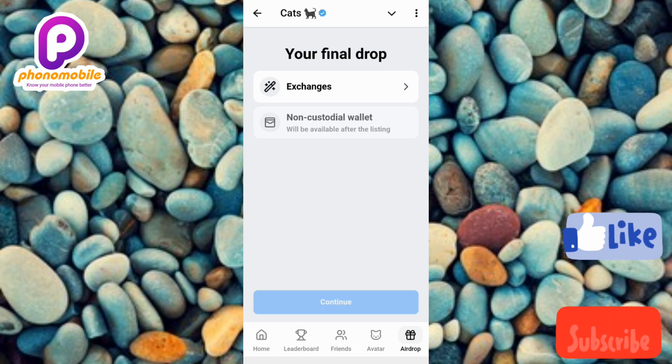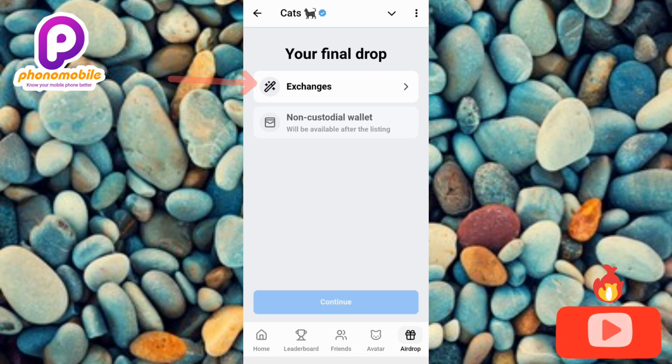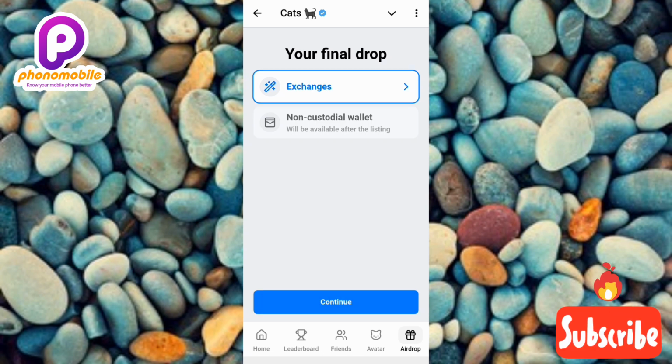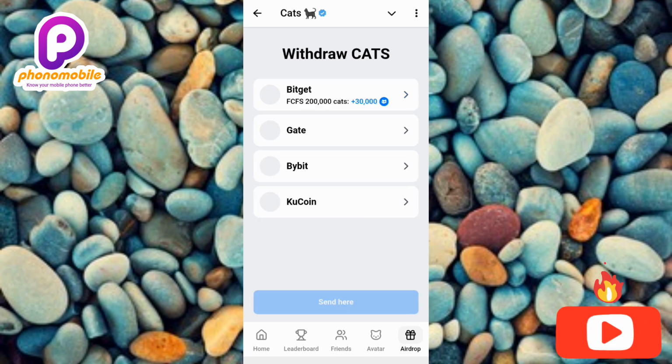So guys, the next step you have to take is to tap on where you can see exchanges, because we are trying to use our Bitget account to claim and withdraw our CATS coin. Bitget is a popular cryptocurrency exchange, so we're going to be tapping on exchanges. So let's tap on it right away. Now the next step is to tap on continue. So let me tap on continue.